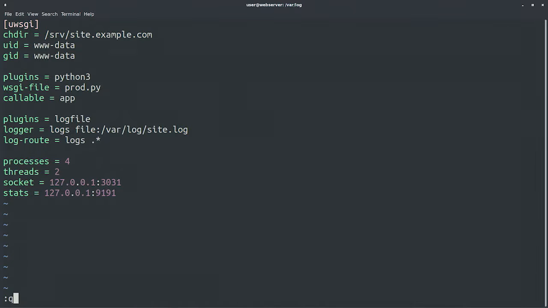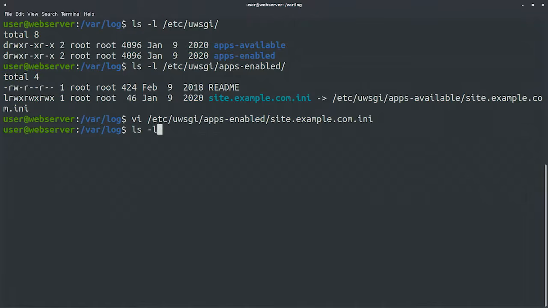Let's exit with :q once more, and then check out that log file. Weird. The log file has a size of 0. That doesn't seem right. Let's see if we can find out anything else by looking at the Python script that's executed by uWSGI, /srv/site.example.com/prod.py.